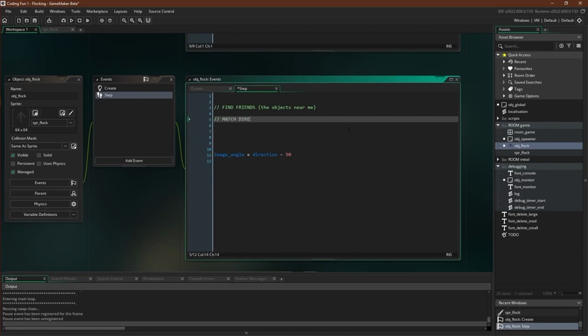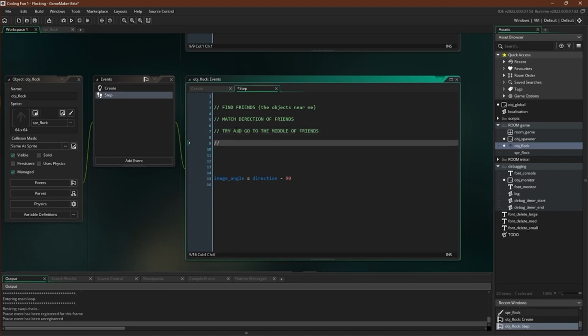We have alignment, cohesion, and separation. I'm going to write them out in a more natural descriptive way. So alignment is where it will try and slowly rotate to match its friends. Cohesion is where it will want to move towards the middle point of all its friends. And separation, where it will want to avoid being too close and bumping into its friends. Yes, I know, very sad.